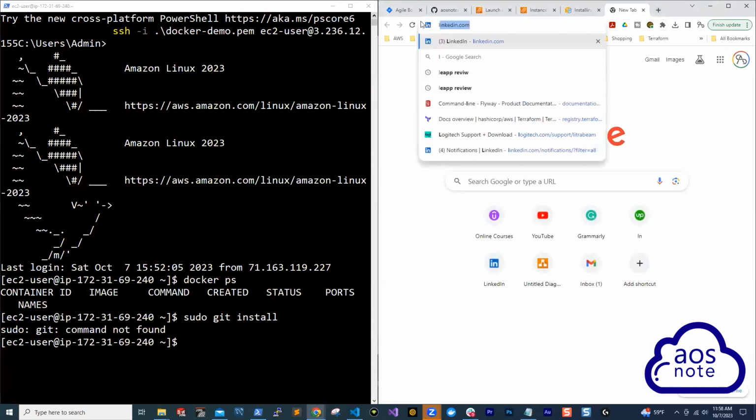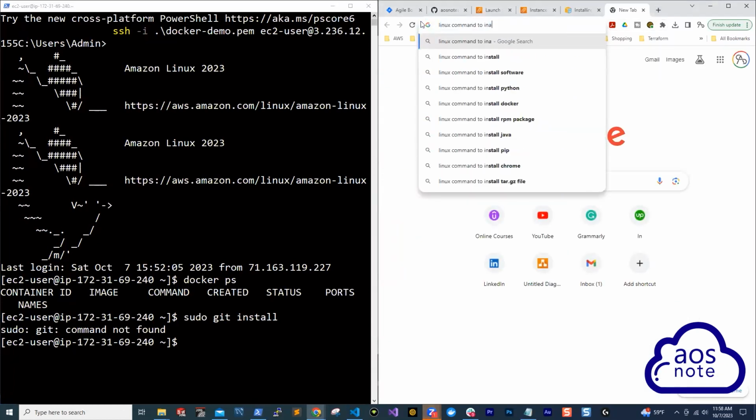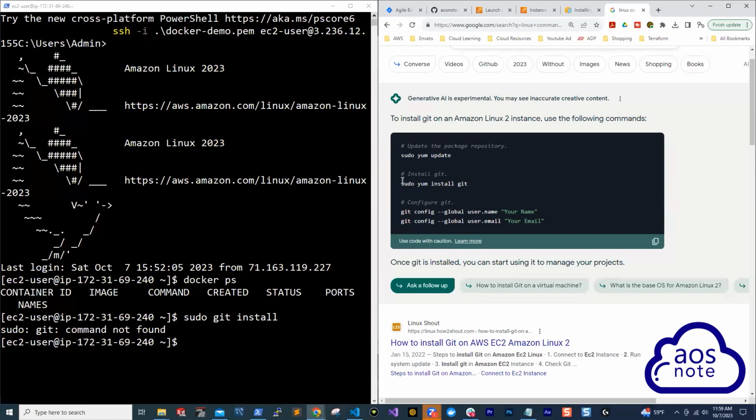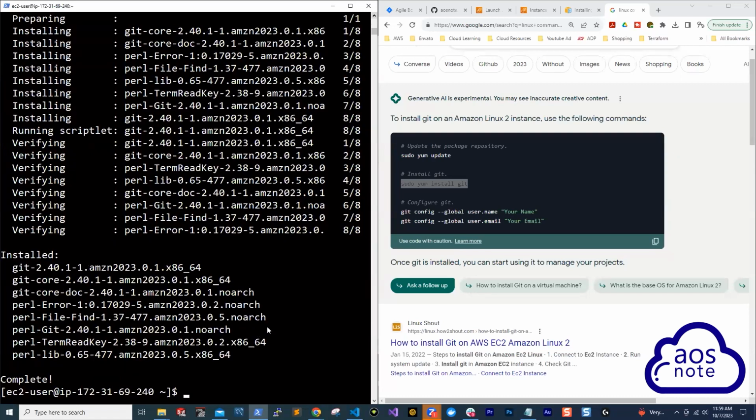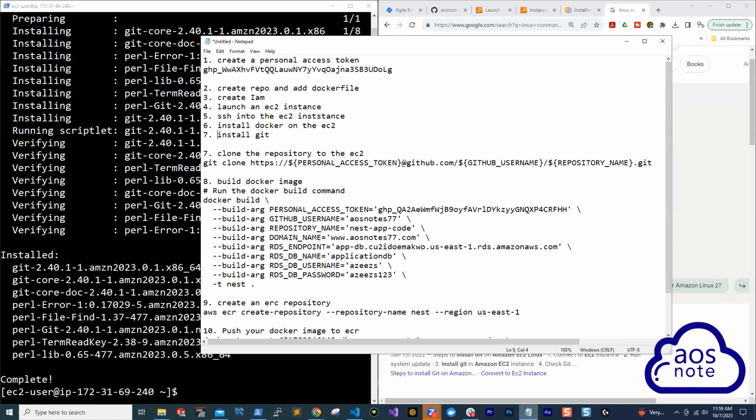Let me see. Linux command to install Git. Oh, okay. So a sudo yum, that's what I'm missing. Sudo yum install Git. So this is the command here. I'm going to copy it and paste it here. Okay, it is asking me. I'm going to type yes and press enter. Okay, I've installed Git.